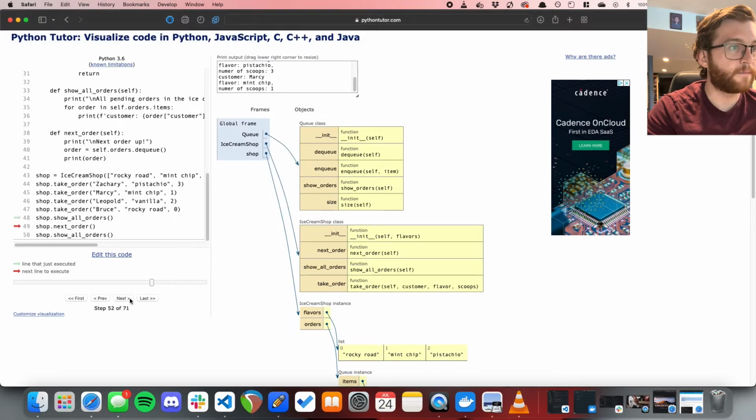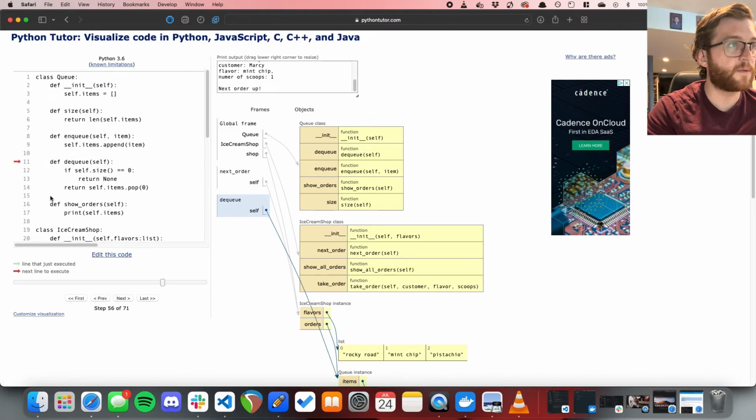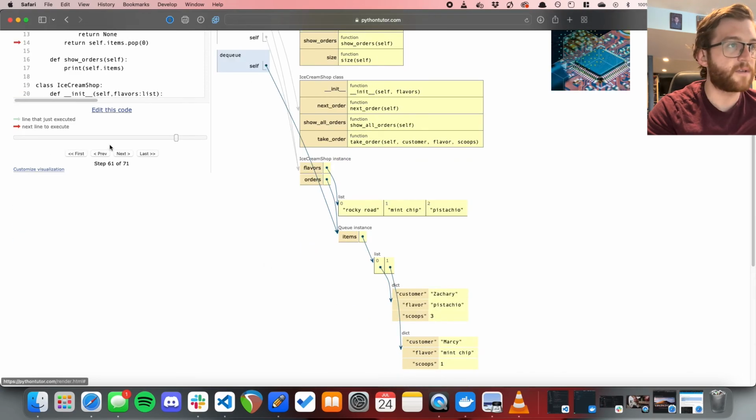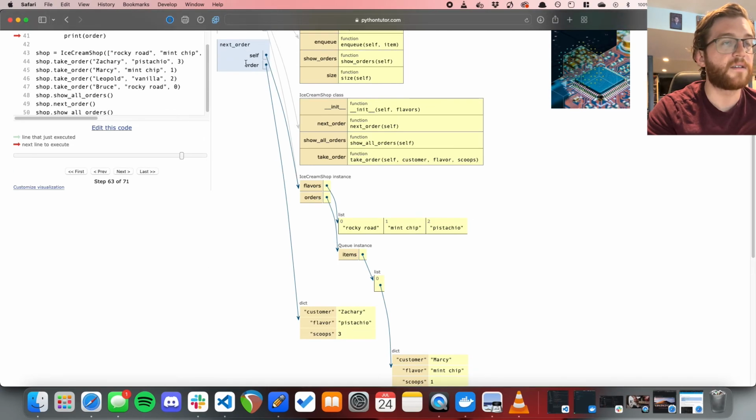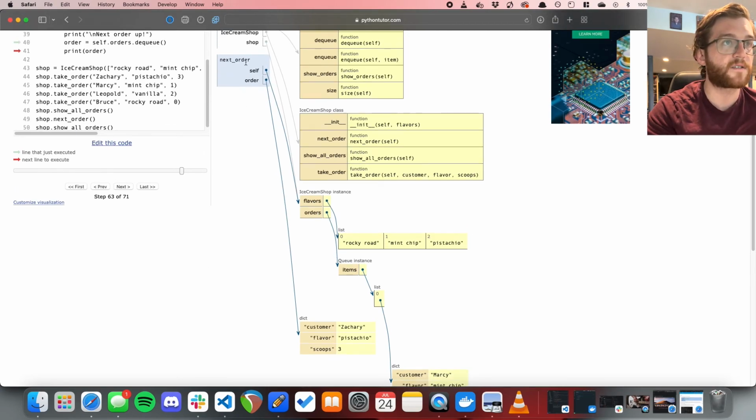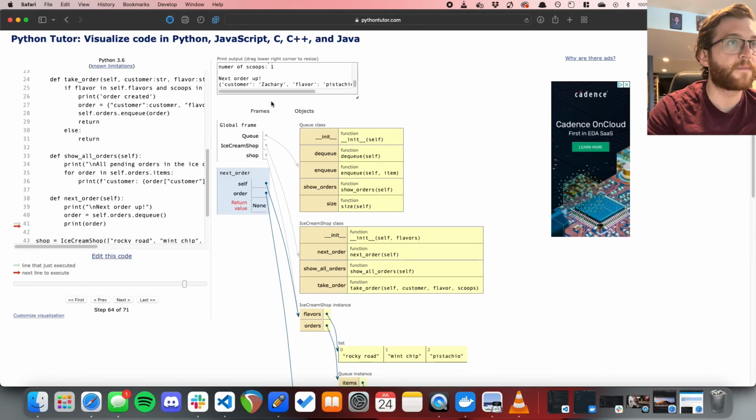Now we'll do next order up. So print next order up. Self.orders.dq. We're going to jump all the way back up to here. So the size of our list items is not 0. So now we're going to return. So we're checking the size also. And we are removing the first item here. So this has now been taken out and is assigned to the order variable in the next order method. And we're going to print the order. So we print this dictionary.